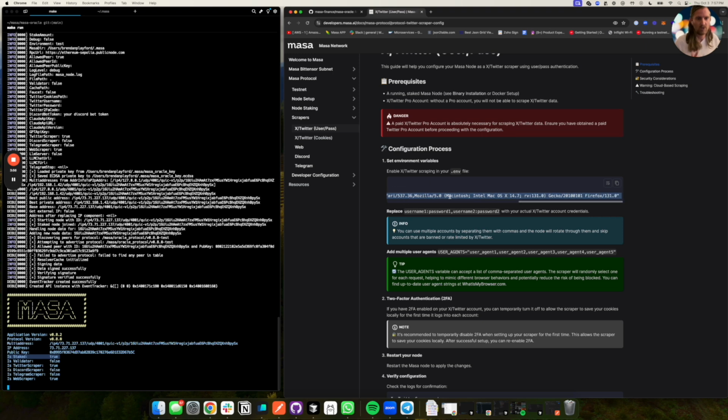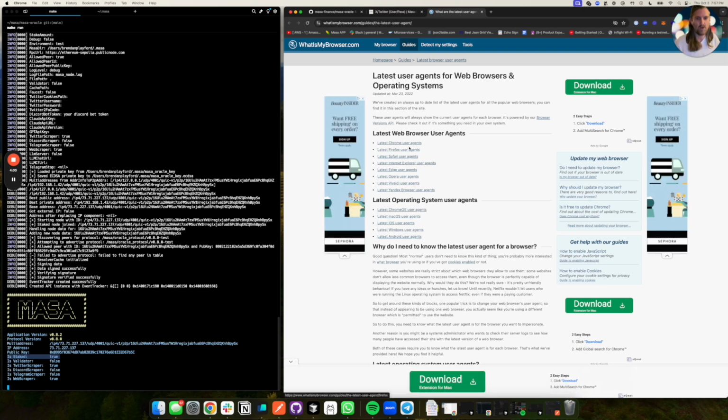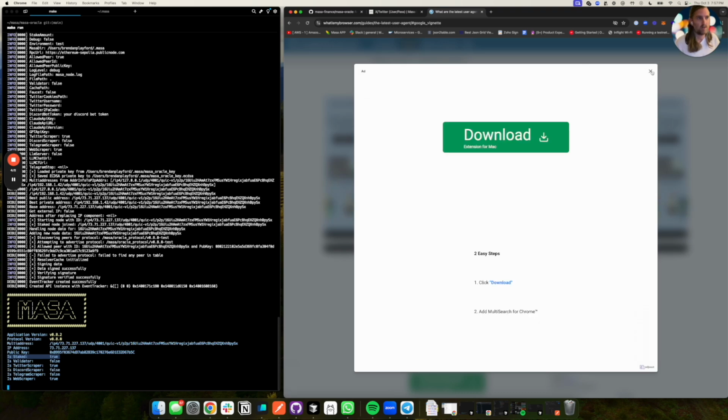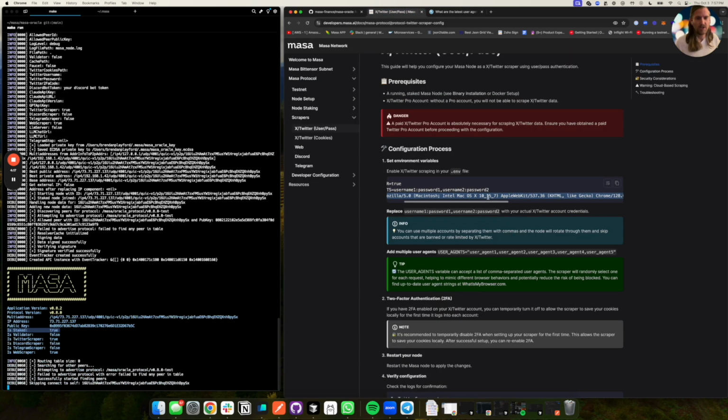I've got 2 examples here. You can go to whatismybrowser.com and you can pick any of the latest user agents from this list to use. If you get a denied login, try another user agent. So I suggest using as many as you possibly can. In this example, we're using 3.